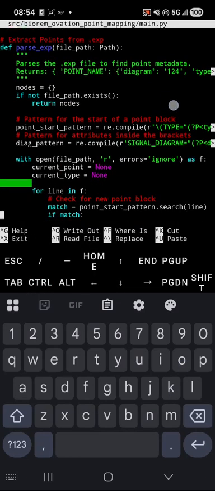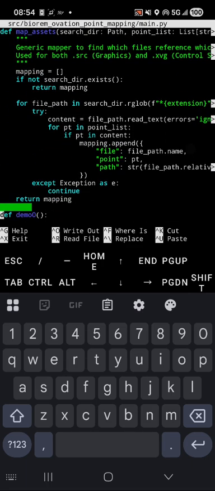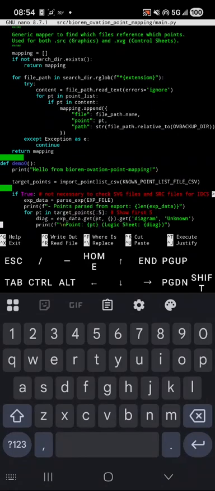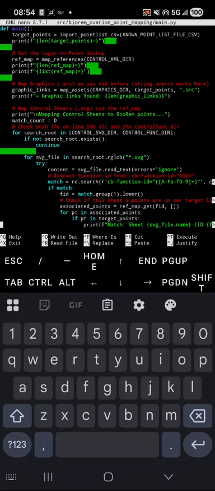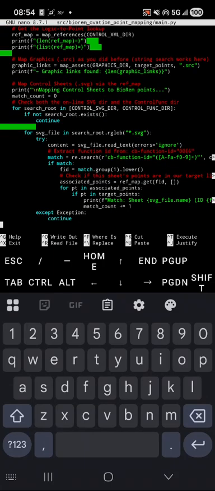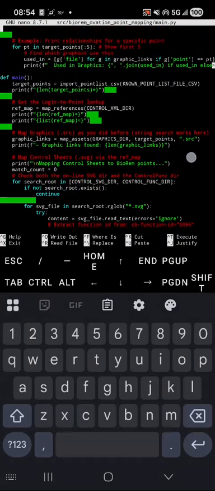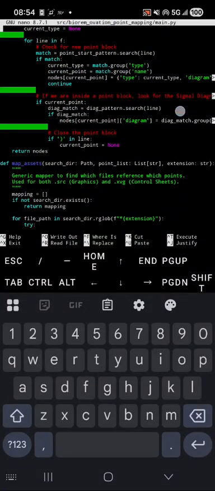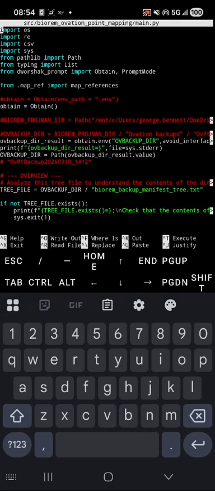Cool. So this looks at an EXP file. We can map our assets based on file type. This is the old main that we had. Great, so it goes in, looks at the graphics, looks at the SVGs, does some really basic cross-linking of what it finds in there from the target points. So just text parsing. So I'm curious to see what you have. I'm sure it's better than this. But right now I'm just trying to show off the obtain pattern.